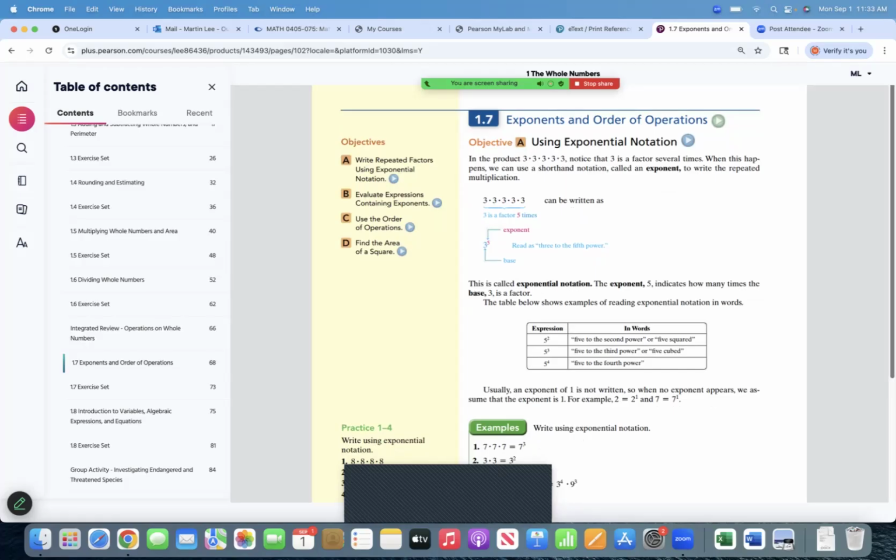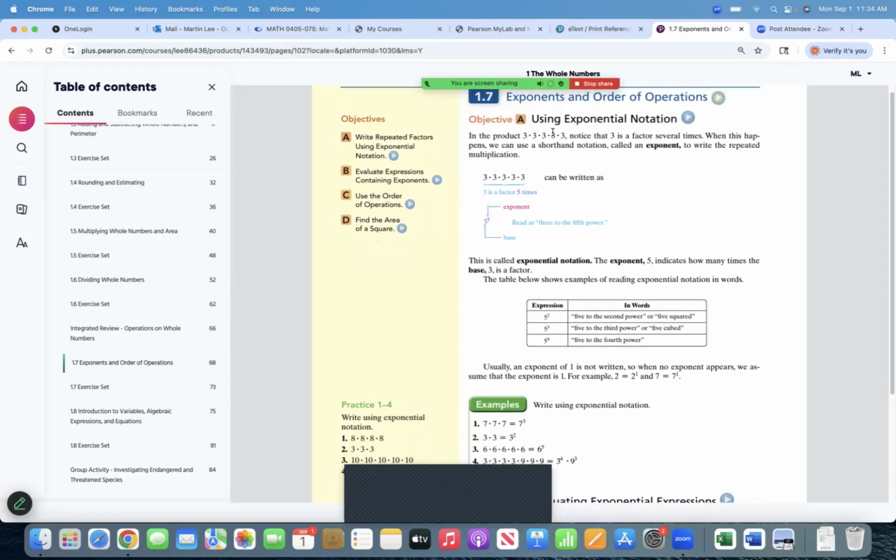But this is your electronic textbook. And you can see it's got the objective, it's got things written in different colors, which is really good. Helps to highlight, for example, three is a factor 5 times. So three times three times three times three times three can be written as 3 to the 5th. And you can see the arrow points to the 3, which is the base. And then in red, it points to the 5, which is the exponent.